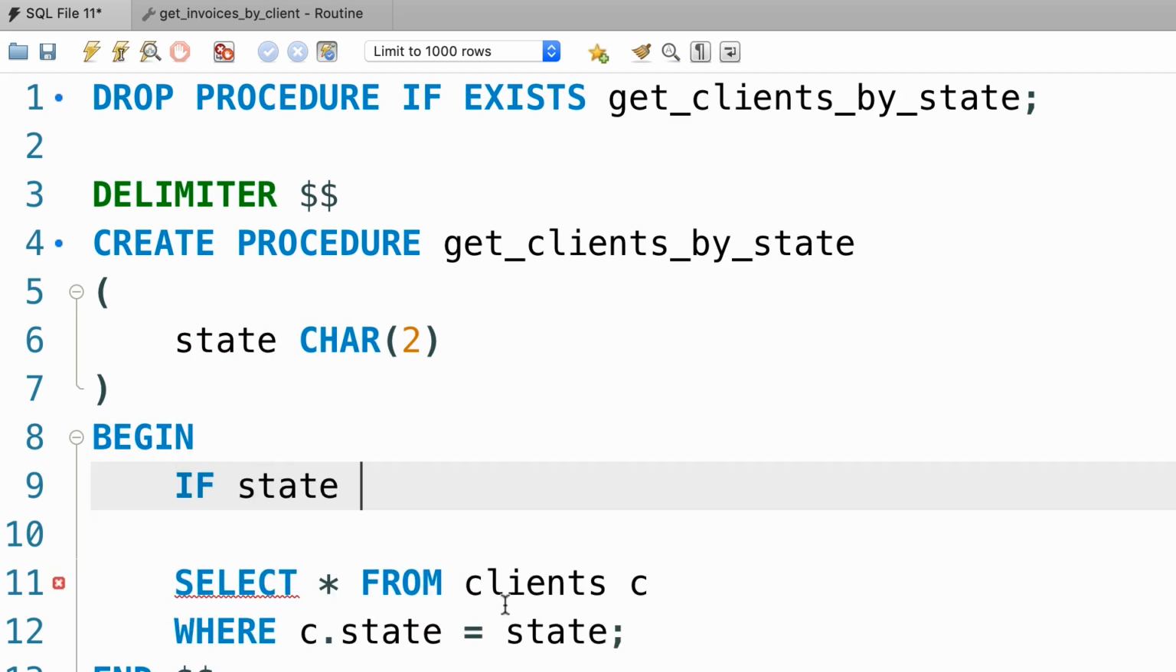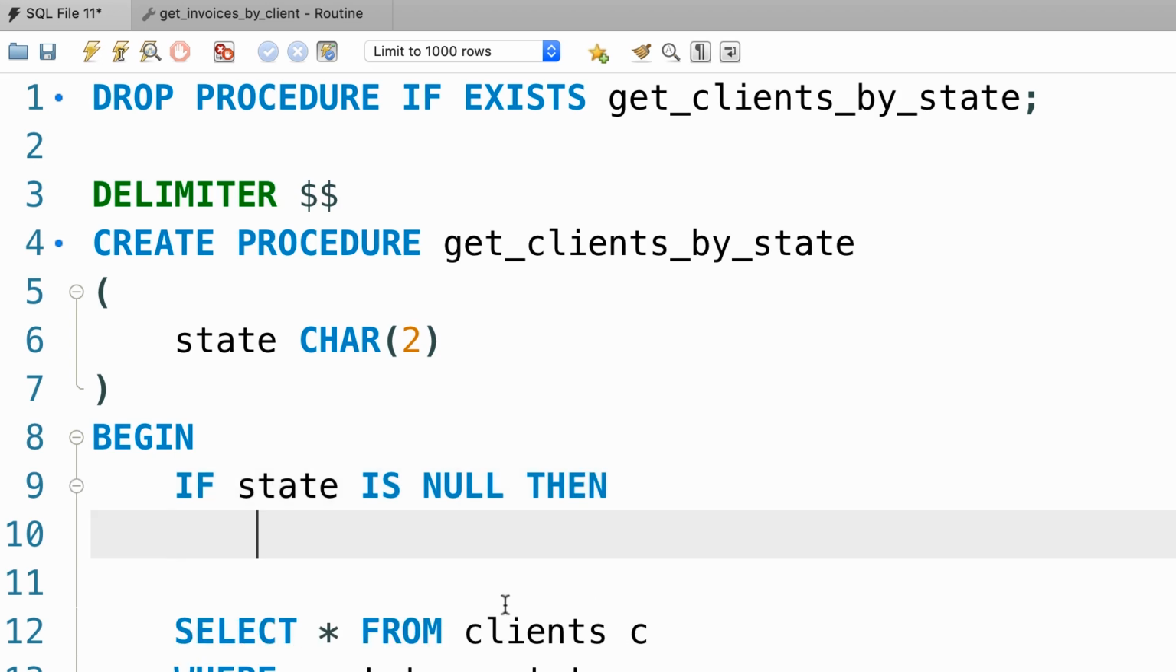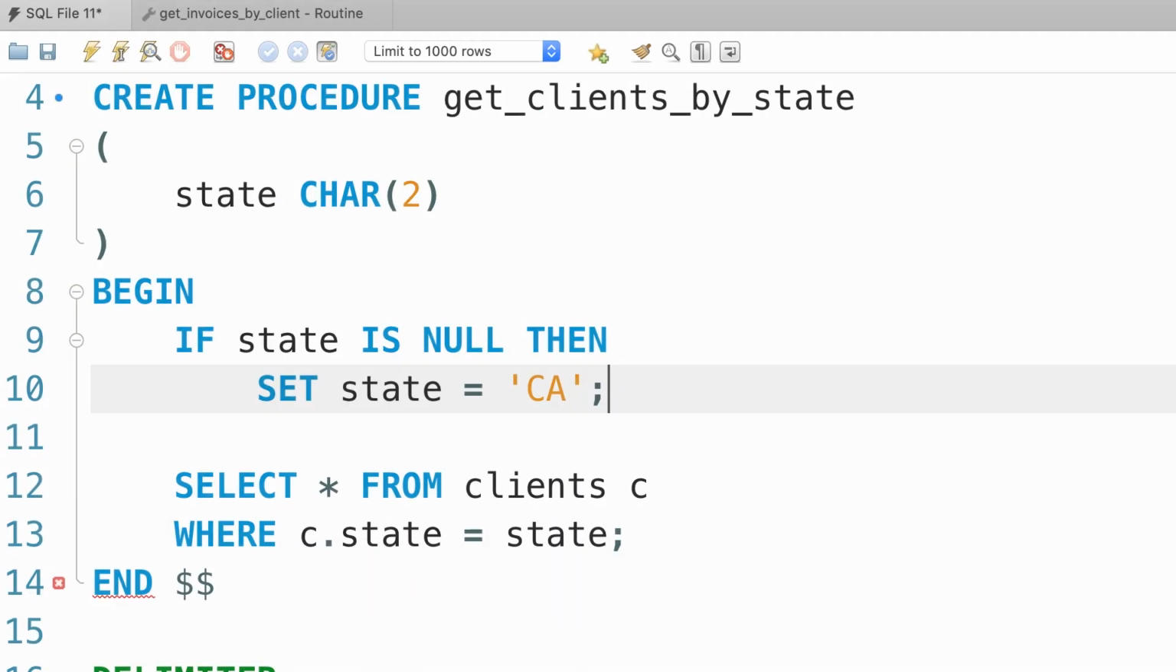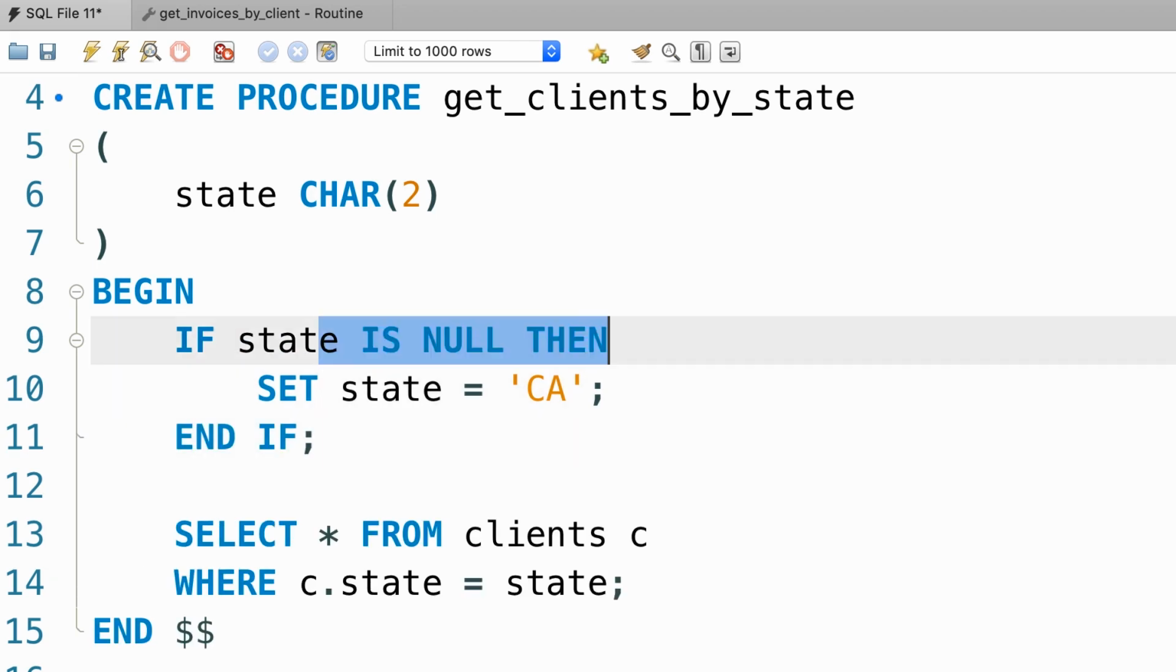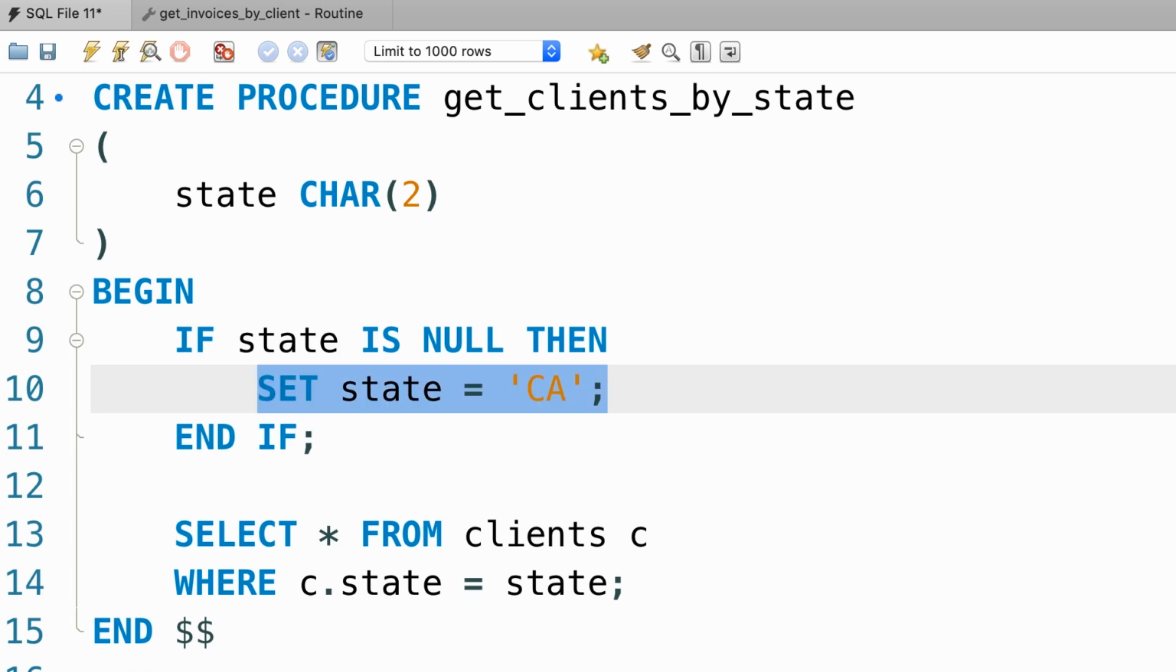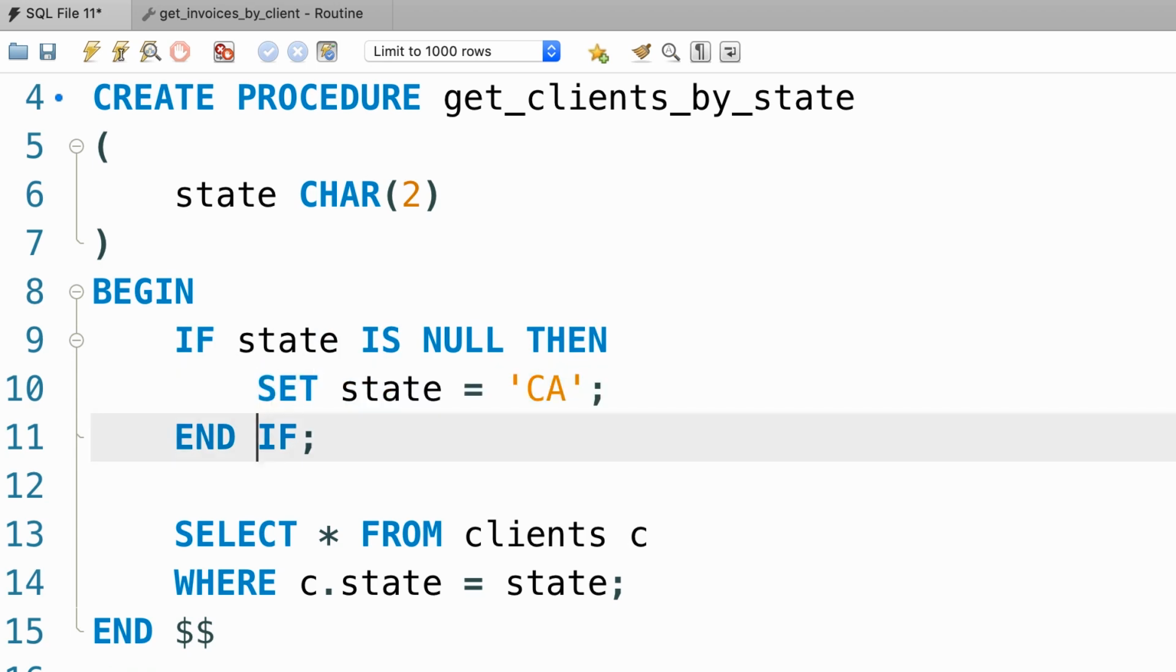If state is null, then we want to give it a default value. And for that, we use the set statement. Set state to California. And obviously, we need to terminate this statement with a semicolon. So if this condition is true, we assign a default value to this parameter. Now, whenever we use the if statement, we should always terminate it with end if. Because if this condition is true, we might have multiple statements here. So we need to tell MySQL what is the end of the if block, okay?